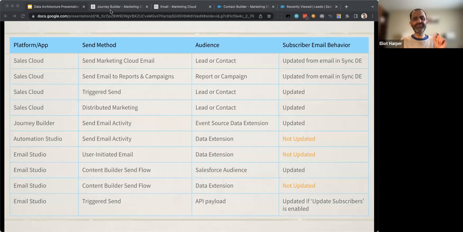Other points to note on this table: if you're sending to a Salesforce audience from the Content Builder send flow, you may recall you can choose a Salesforce audience, and you can choose from a Salesforce report, a campaign, or a Salesforce data extension. Then the email address will be updated at send time. And also, when an email is updated from a triggered send, like a Sales Cloud triggered send, or an API triggered send, or a Journey Builder send email activity, which actually uses a triggered send definition behind the scenes, and the subscriber status is held, then it will automatically reset to active when the email is sent.